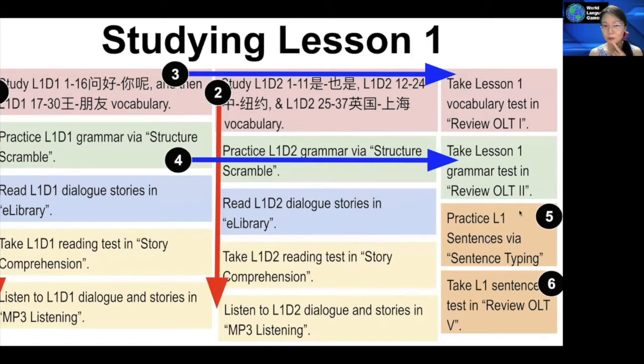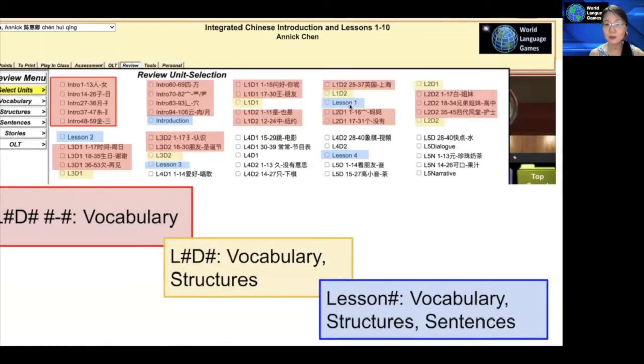The next part will be step 5. So after you do all of these, we make sure that you understand the reading, you understand the vocabulary and grammar. The last part, the most challenging part, is how to make sentences, how to create sentences, how to translate sentences. So step 5, practice lesson 1 sentences through sentence typing. Where can you find it? Right here. If you select lesson 1 under units, then you go to sentences right here.